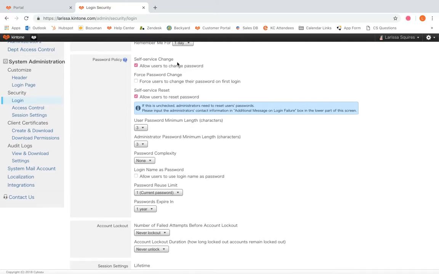So first we have self-service change. So when this is checked, this will allow your users to change their own password on the change password page in their account settings. For forced password change, when this is checked, this will force the user to reset their password after their first login or after a password change. So this just means they will be forced to create their own password instead of keeping the temp password that was given to them in their login initially.